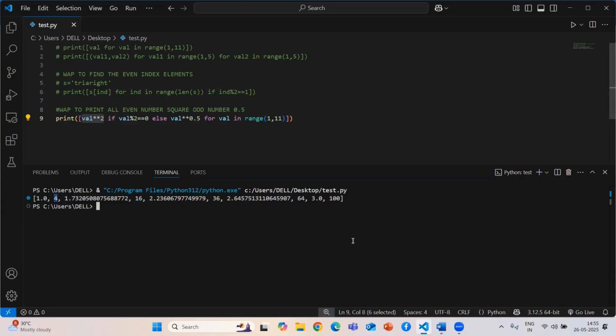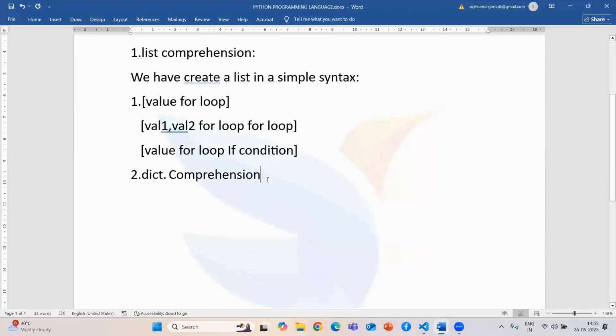Now we are going to cover dictionary comprehension. So how will dictionary comprehension work? It is the same as list comprehension, but make sure that dictionary comprehension is purely based upon keys and values. So here also first we need to give the key, then the value. Then we can use the for loop. First we are going to see a small example, where we can also print the even index values.